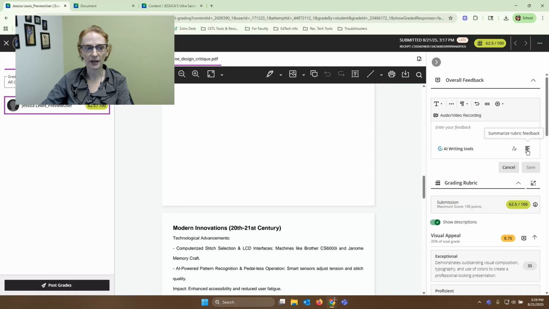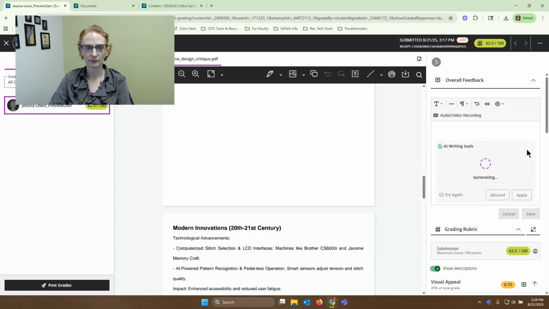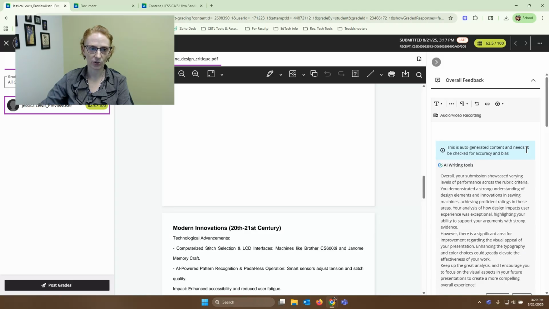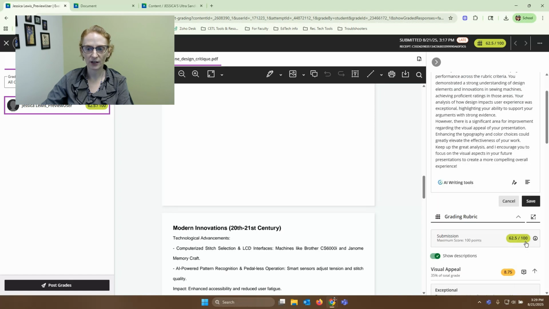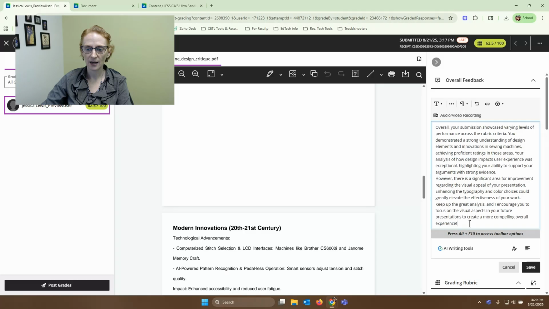We can now summarize rubric feedback. Let's click this button and see what happens. And it writes out a description of the feedback for us. Overall, your submission showcased varying levels of performance across the rubric criteria, etc., etc. However, there is a significant area for improvement regarding the visual appeal of your presentation and more stuff. Now I can decide that I want to discard this, try again, or apply. Just like all of Blackboard's AI tools, once I apply it, I have the opportunity to edit it.